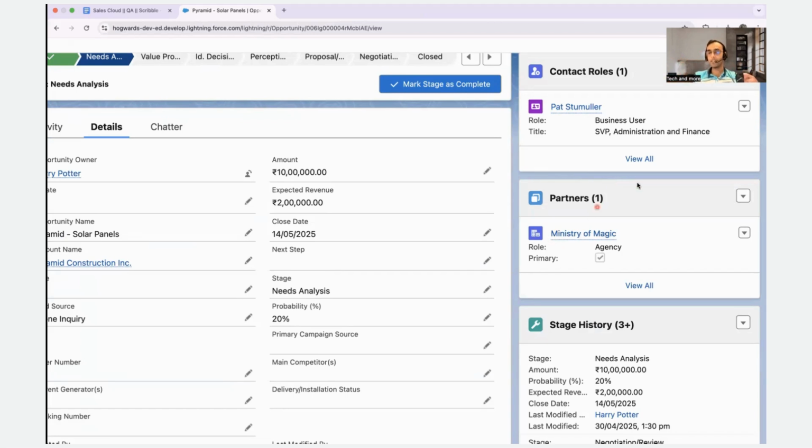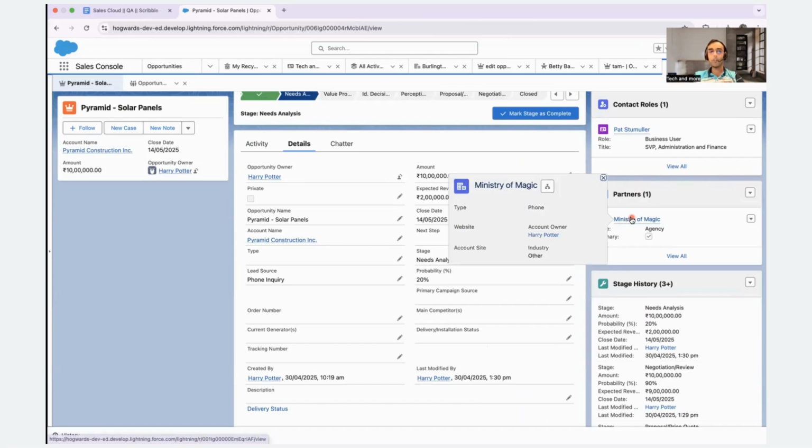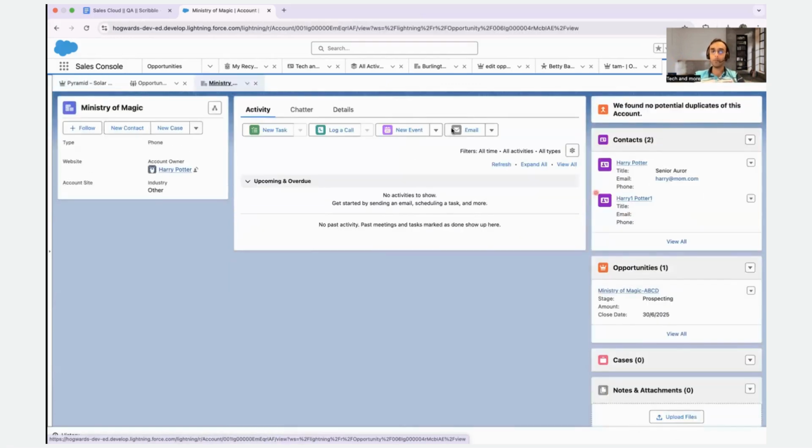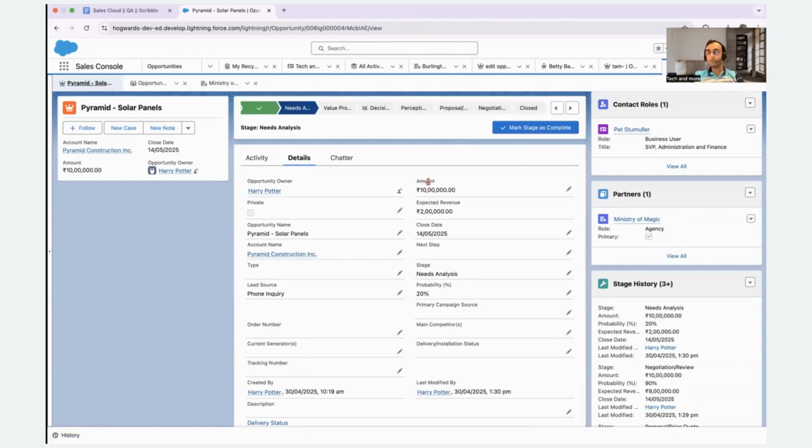So let's say Ministry of Magic is an account from wherein you're taking some raw material of the solar panel. So, you will take it from there. So, to sort of record all the different details and information related to that partner, we have a partner related list. You click on this one and you will be directly navigated to the account. That's the philosophy behind it, right? So that is why partners is also a related list and it is a critical part of opportunity management.